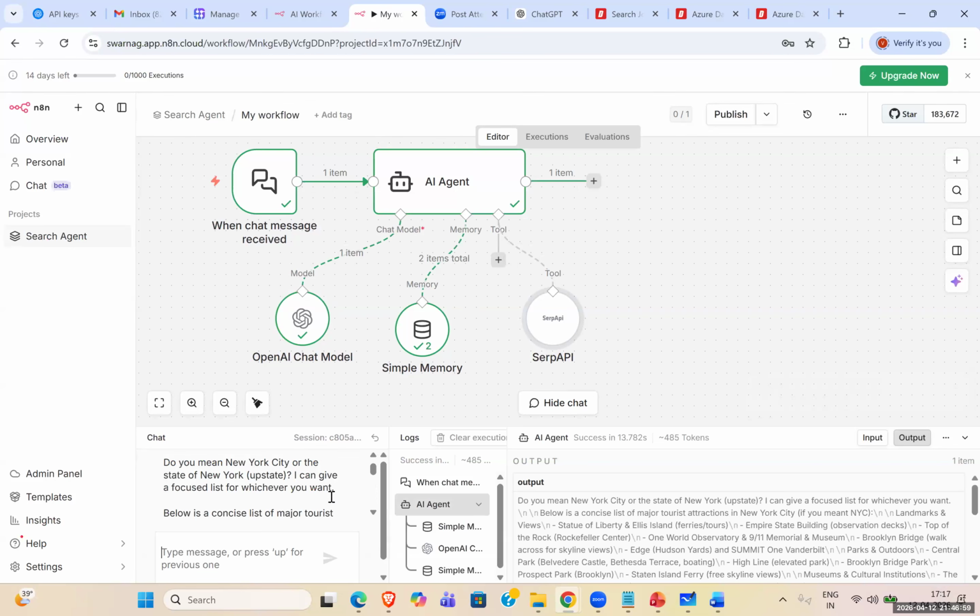So, do you mean New York City or the state of New York? Okay, sub-state. Below is a concise list of major tourist attractions in New York City, if you mean NYC. Landmarks and views: the Statue of Liberty and Ellis Island, the Empire State Building, Top of the Rock, One World Observatory, the 9/11 Memorial and Museum, the Brooklyn Bridge, and Edge. And parks and outdoors: Central Park. So you can see a lot of things here.